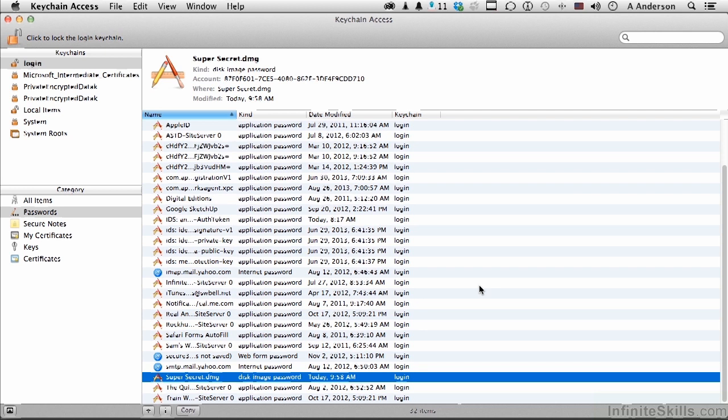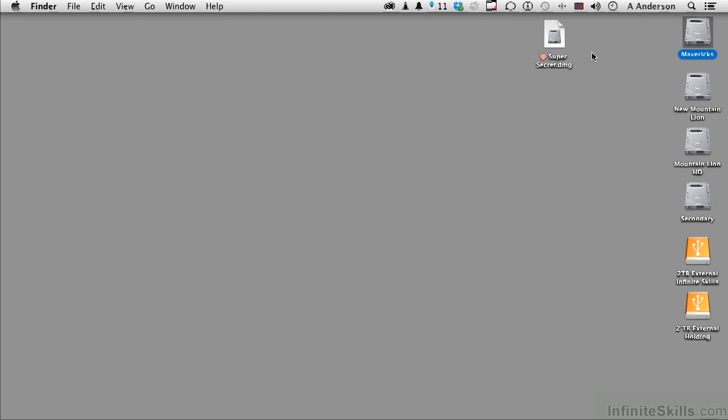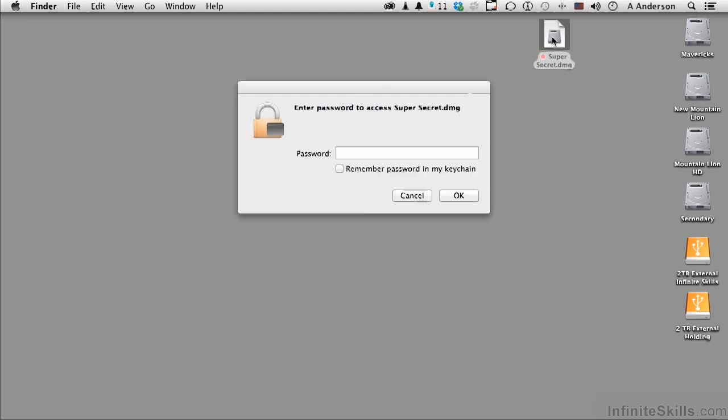Okay, let's get out of here. Let's close this out with Command W. Now if we come over here and attempt to open it again, it's back to asking me if I want to use my password in here. Total control over what we do.